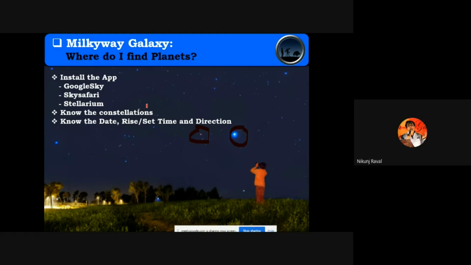But say you are a beginner, then first and foremost, install an app on your phone. Yesterday I also said Stellarium is a good app. Select your location and just move your phone around. You can see by season or by time. If I talk about today, I can see Jupiter in the west direction, and then Mars and Venus rising at midnight or in the early morning.